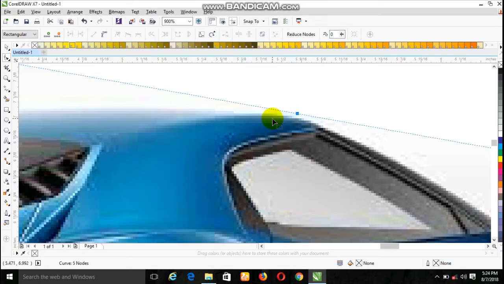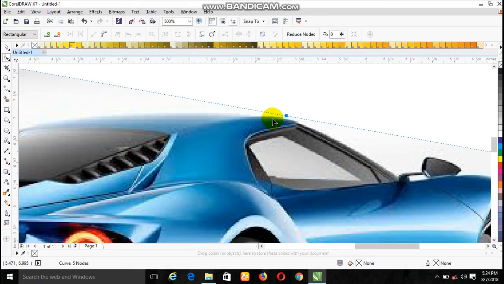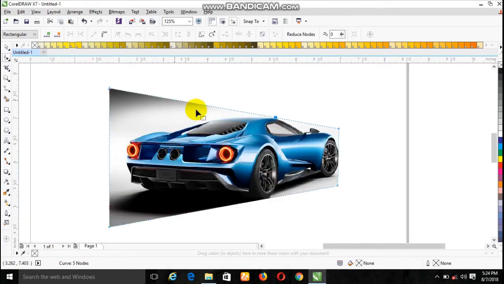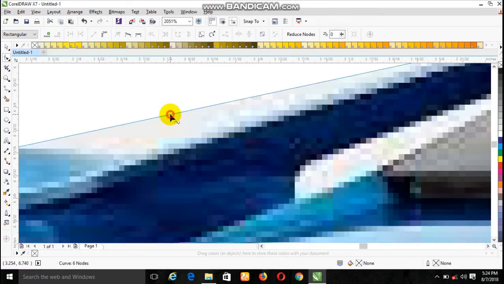When the shape is there, leave it alone and zoom out by pressing F3. Then you drag it down. The shape tool is already here, then you also drag this one like this one. Then I zoom into this place and drag it down.